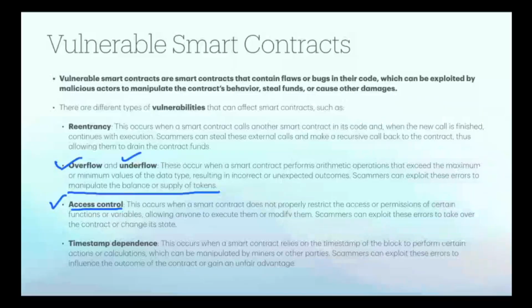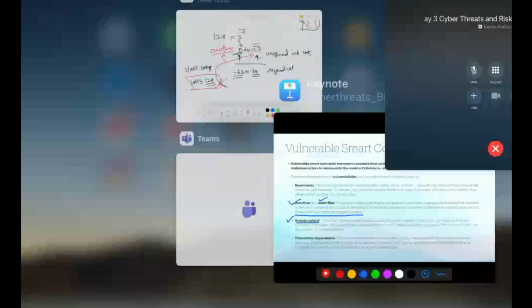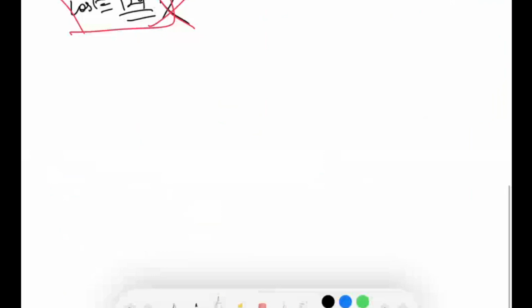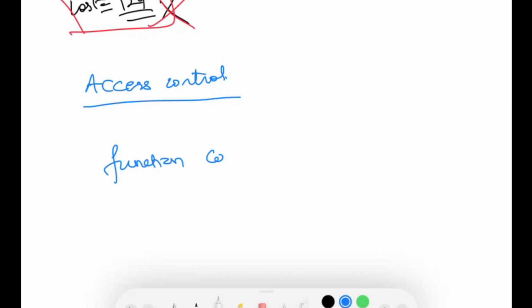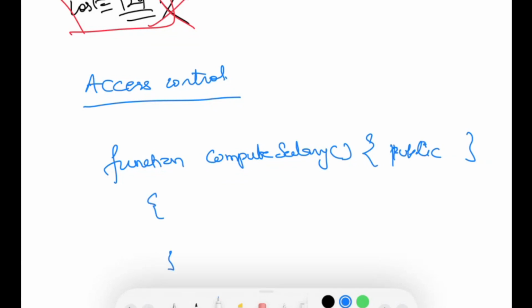Now let me show you one example of access control in a smart contract. I can also show this tomorrow in the demo. Let's say I have one contract with one function called compute salary, and I make it public. Computing the salary is a function written in a smart contract.